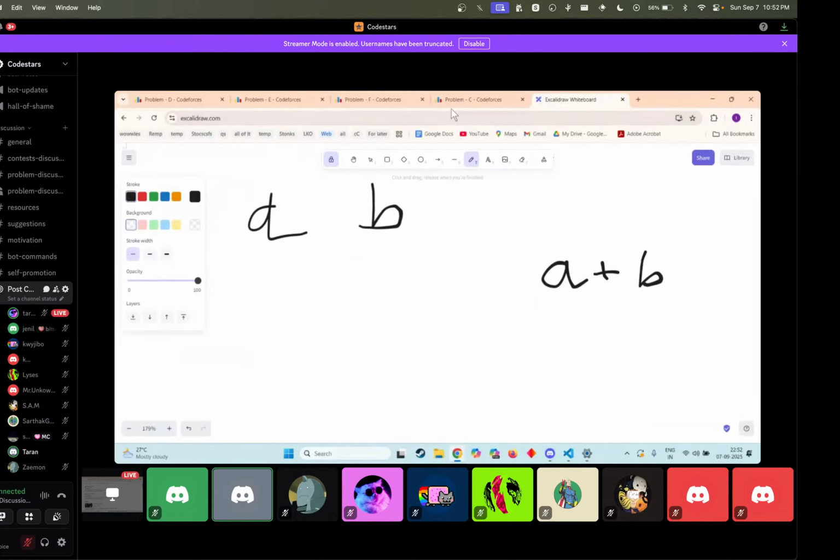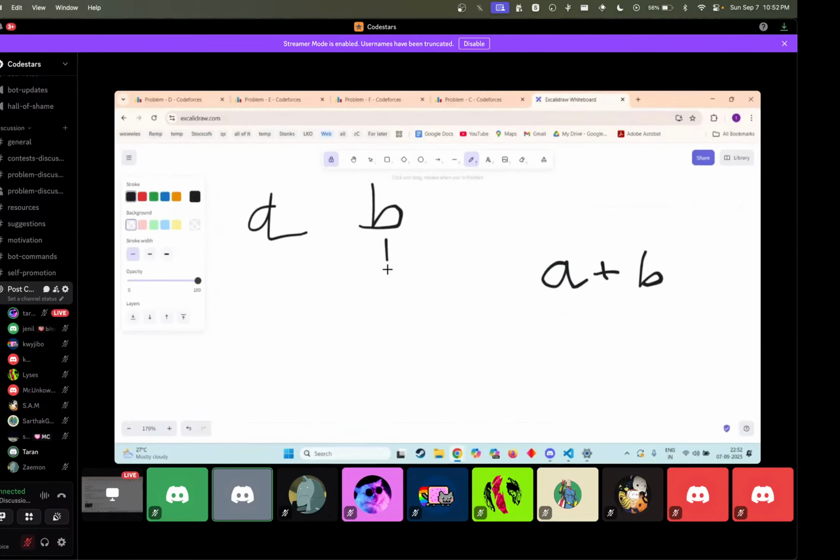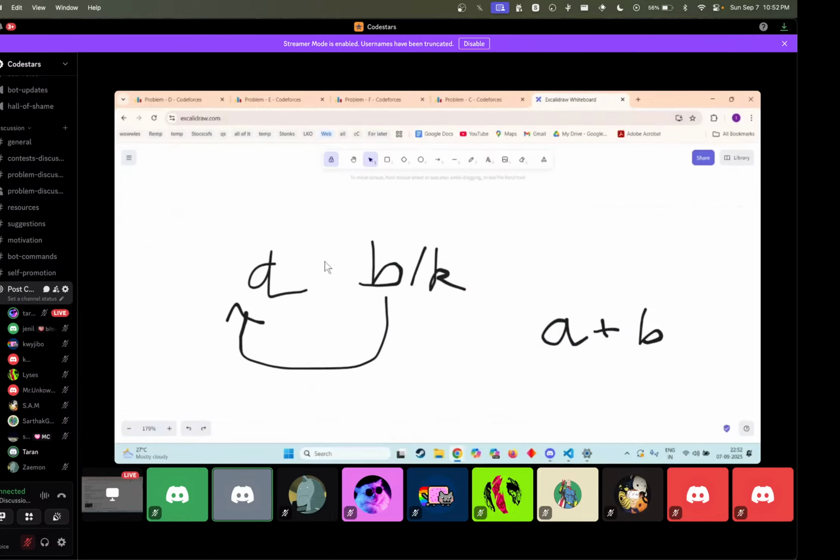Basically, what is written is that I can divide b by an integer k and multiply a by k. So basically, I can transfer any prime factor: I divide b by k, where k is a prime factor, and I have to multiply a by that same prime factor.